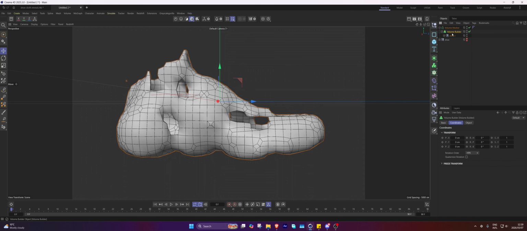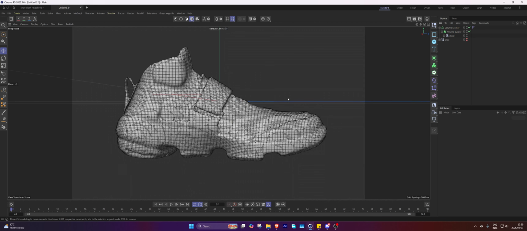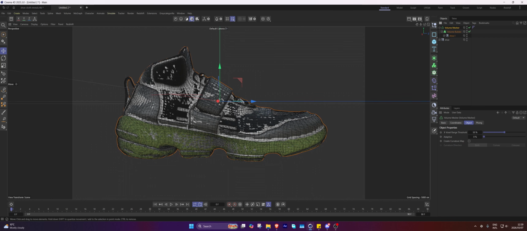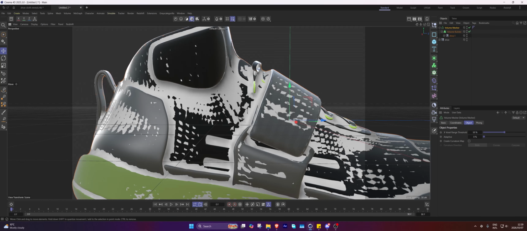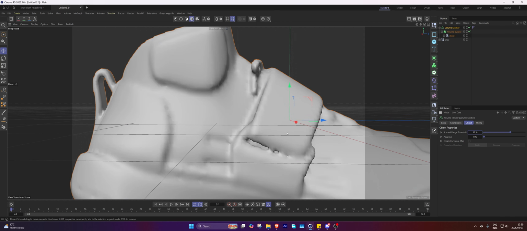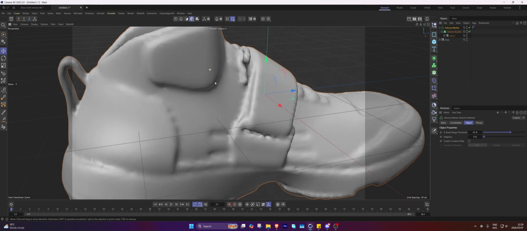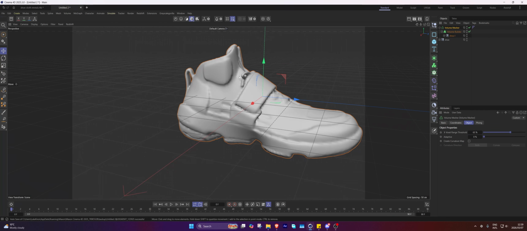So how we're going to do that is we're going to put this in a volume builder and a volume mesher. Let's go over here into the builder and set the voxel size to 2. And this looks great. The only other thing we want to do is increase the size of this, because if we show the other shoe, you'll see that it's intersecting and that doesn't look really great. So inside the volume mesher, let's increase the voxel range to something like 65, and this should fully encompass the shoe. Cool, so this looks good.